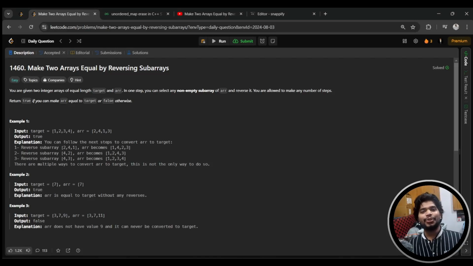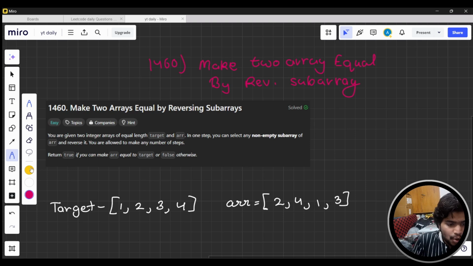This is Sankesh and today we are going to solve the daily Leetcode question: Make Two Arrays Equal by Reversing Subarrays. Let's see what the question is saying. You are given two integer arrays of equal length. So what we know is the length of target and arr is equal.